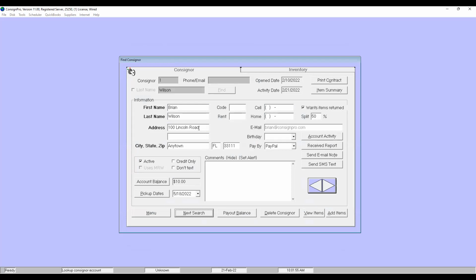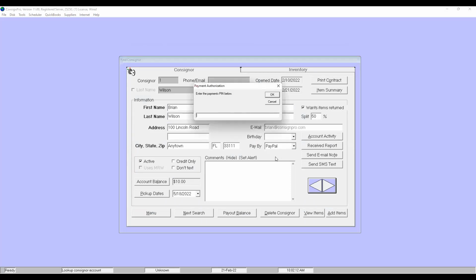You'll notice something new on the right-hand side of the screen. We've got a new pay by box. The pay by box in your system probably says check. Unless you change it to PayPal or Venmo, all of your accounts will say check. If you want to change it to PayPal, you can do that. It's going to prompt you for your PIN number. Again, every step of the way, when we're changing things to be electronic, it's going to ask for that PIN number. So only give that PIN number to people that you trust in your store to make electronic payments.